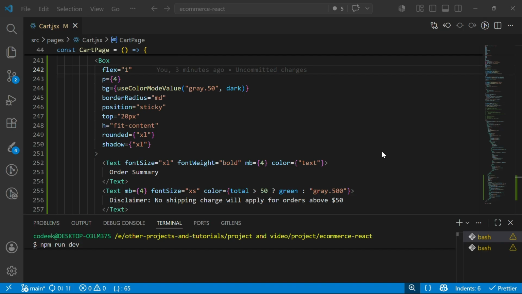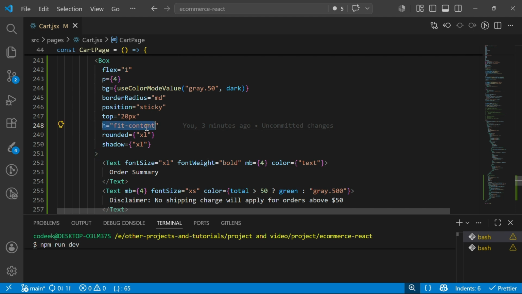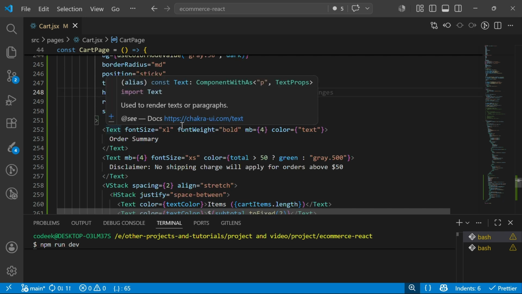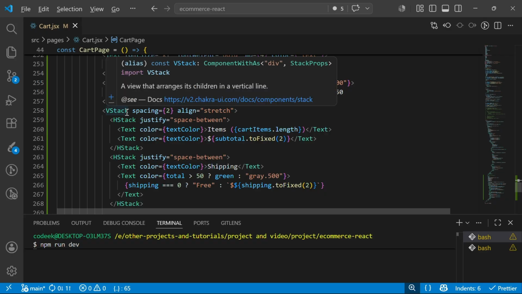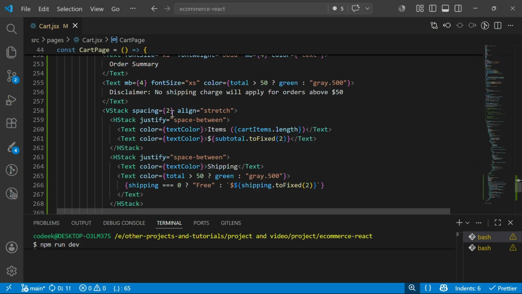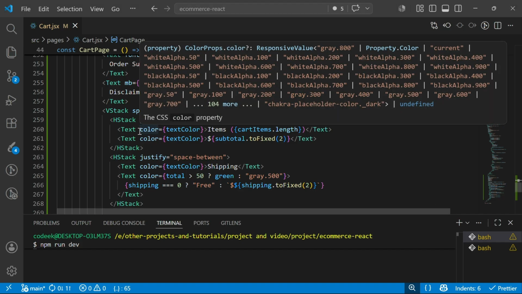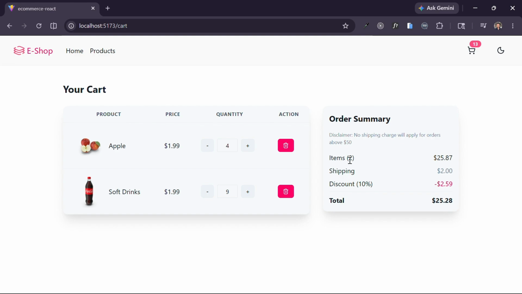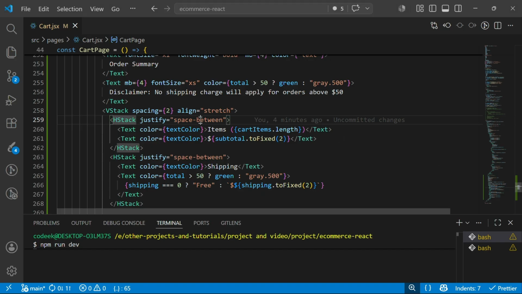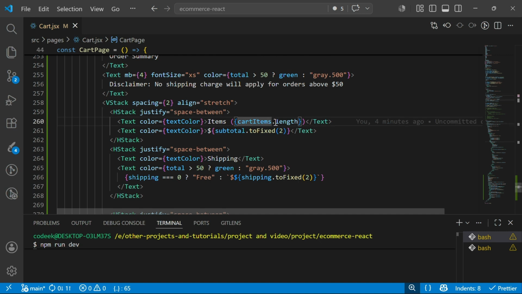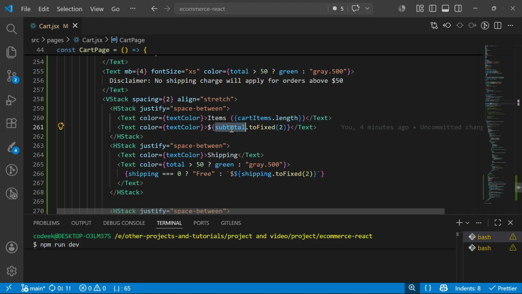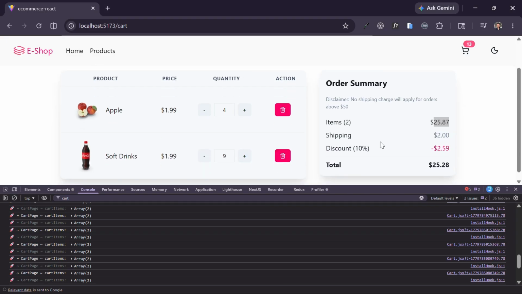Flex is one, that means occupying one of the flex, and then height is fit content around it, etc. And there's a heading with some styles, and this is the vertical stack. And as you can see, align is stretch, so it's stretching. In the first horizontal stack, we're displaying the number of items, with space between, and as you can see, we are displaying the length as 2. And then subtotal, this one, and this one is 2. So that's it inside of the text.